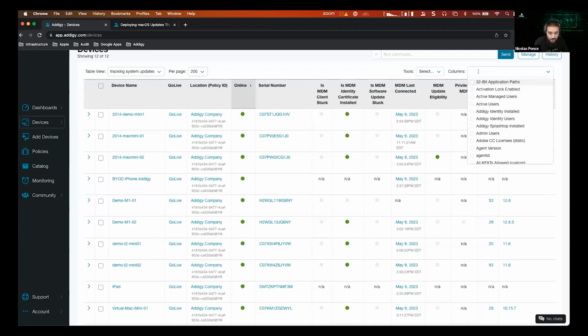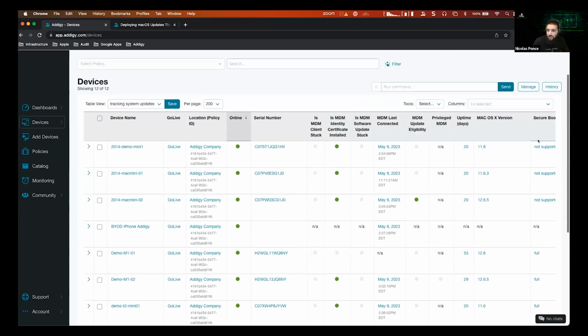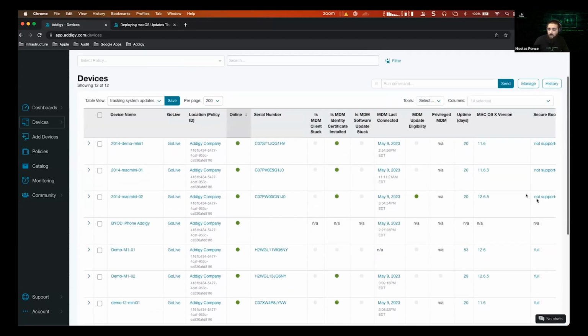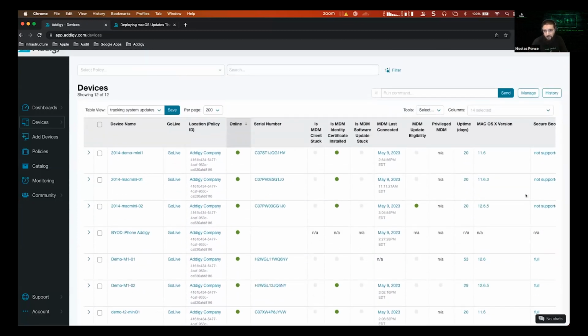There's another way to look at privileged MDM. It's called secure boot level. You can see whether a device supports it, whether the device is in full security or reduced security or even low security, but that's a process to get there.